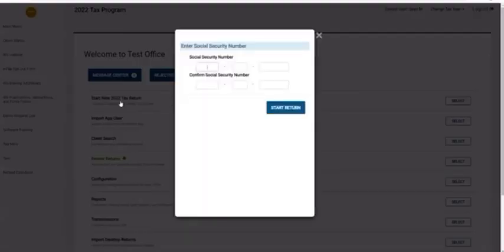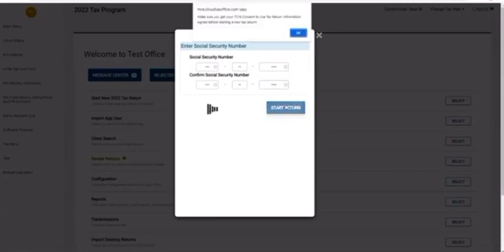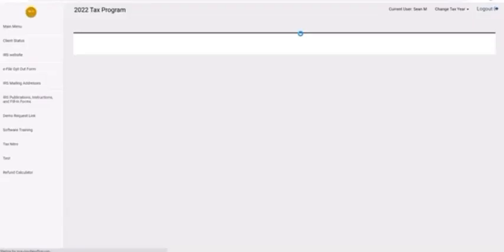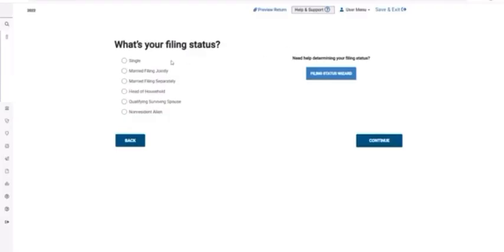I always start by clicking Start New Return, and here you require double entry for the social to ensure that you're entering the social correctly when doing a return. Alrighty. So now that I'm here, I'm going to ask with filing status. I'm just going to start with single because I don't know yet. I haven't asked this client any questions. I haven't got any documents, any of that. So I'm going to default to single.